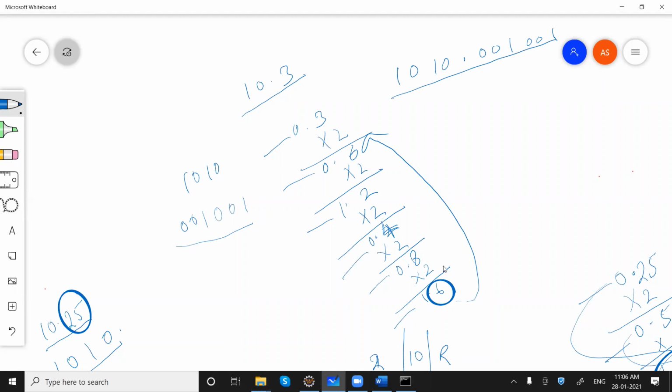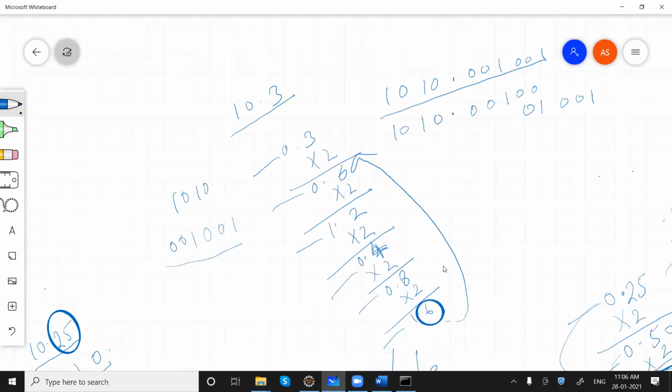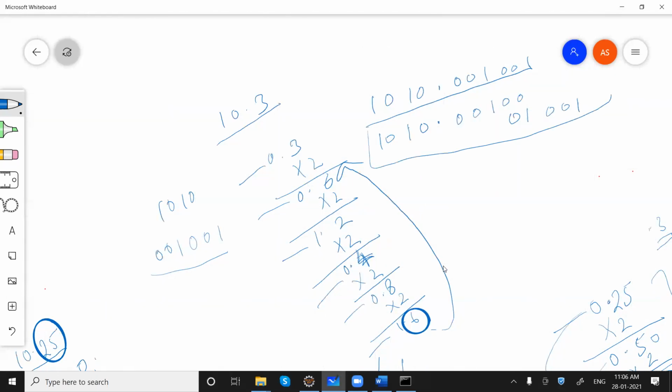Now when we say double, it will be like 1010 dot 001 001, right? And we are here at this place, so we will be getting something like 0 1 0 0 1. It will keep going until the 16th place, right? So you can see there is a difference between both the numbers.